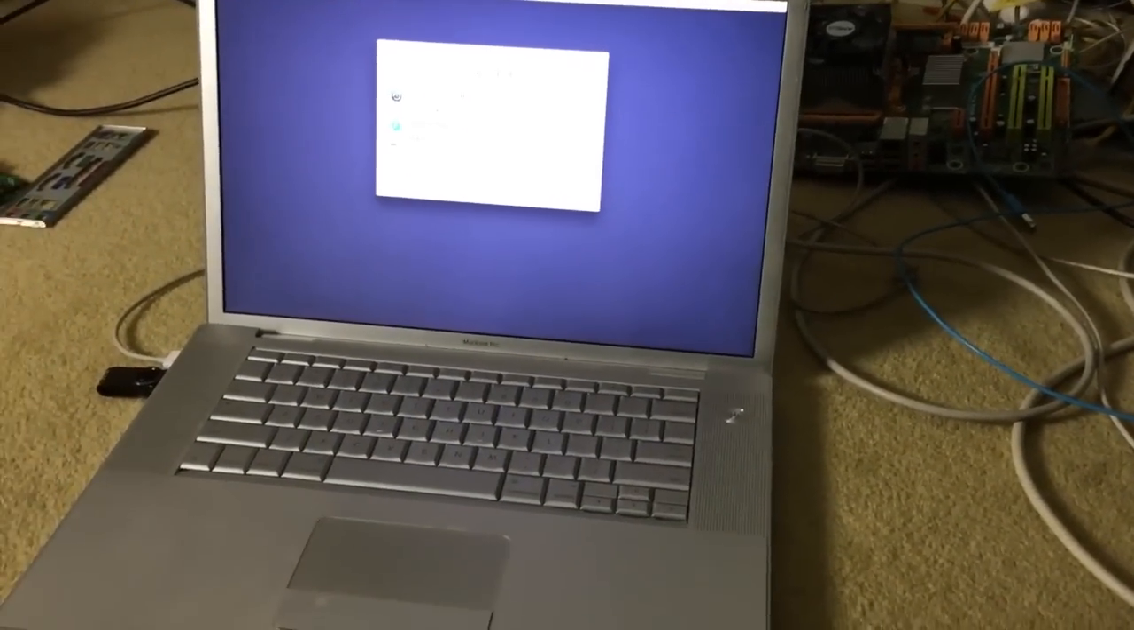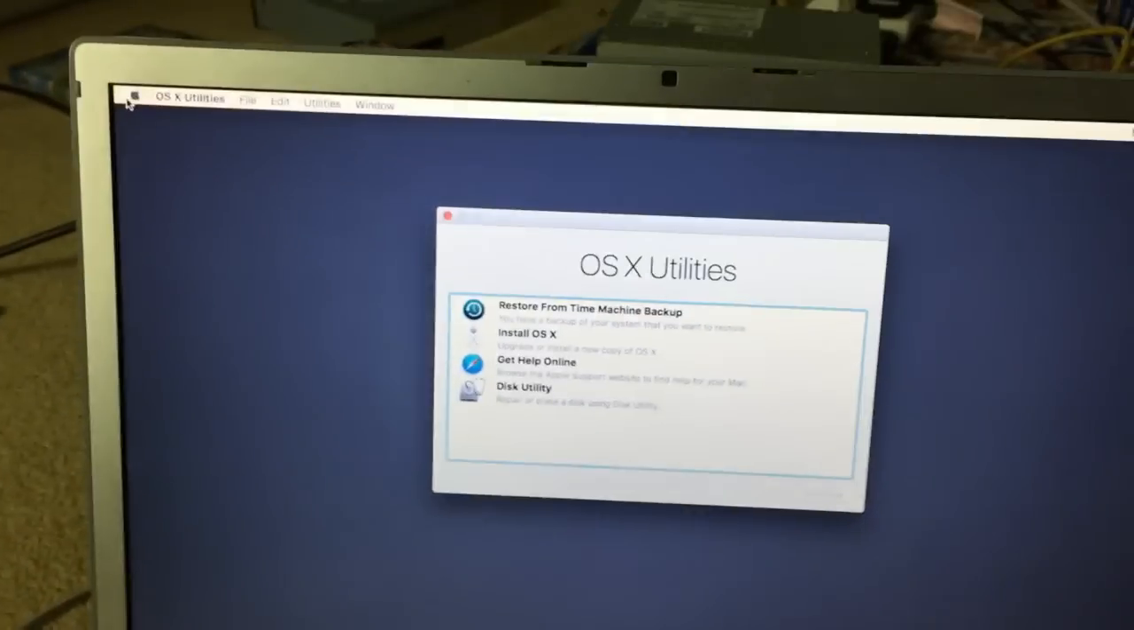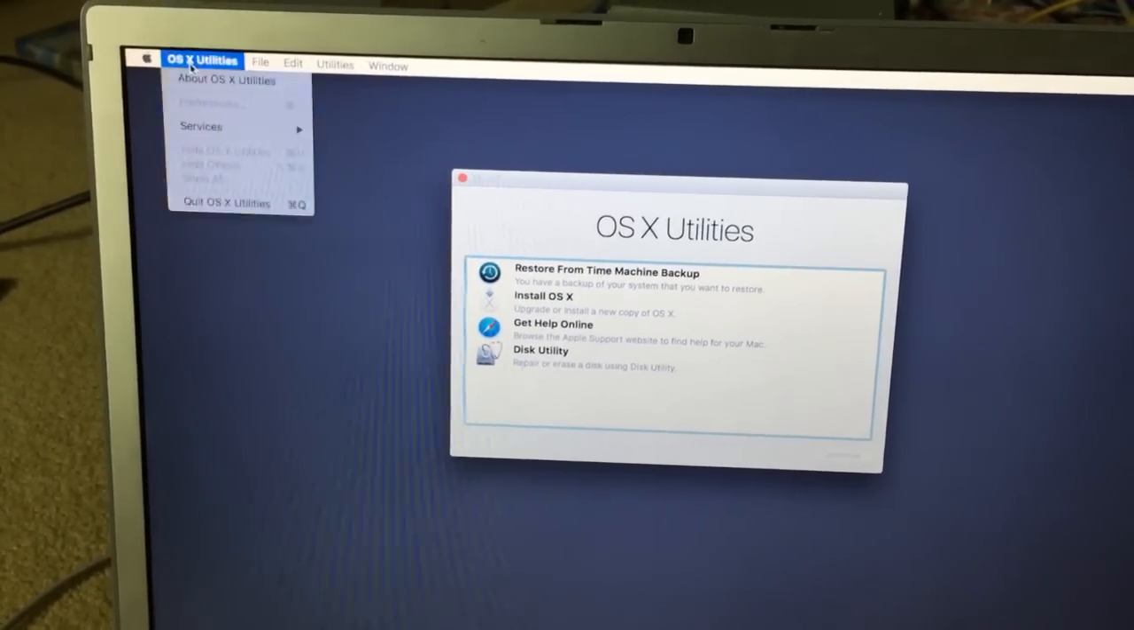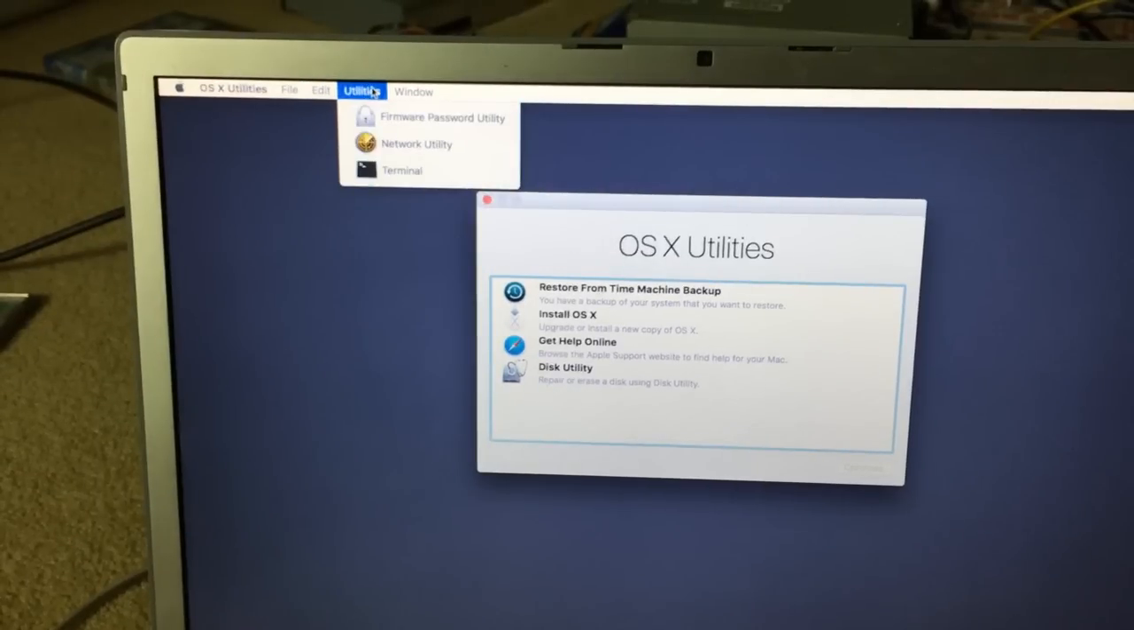And there we have it, success. You've successfully booted the installer. The rest is all up to you. Installing it is just going to be a simple case of following the commands, and you're done.